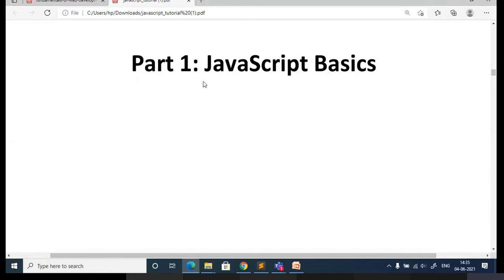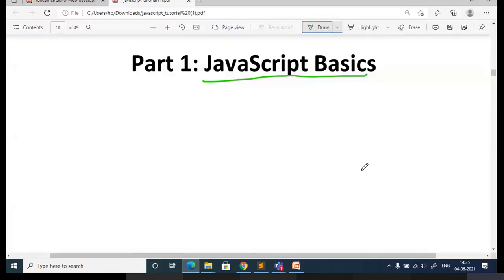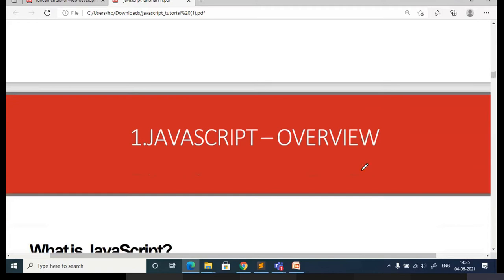Some of the terms I have already explained in yesterday's class. I will share this document at the end. You can just go through it. It is just a quick revision, and I want to give your attention to understand this.